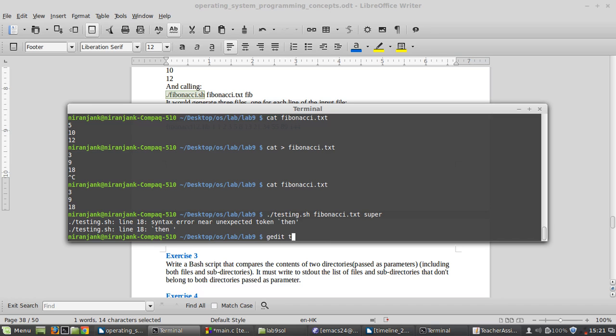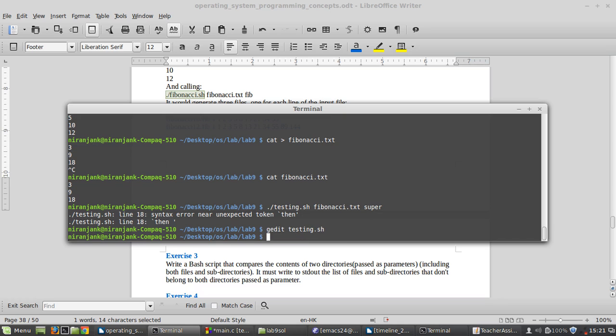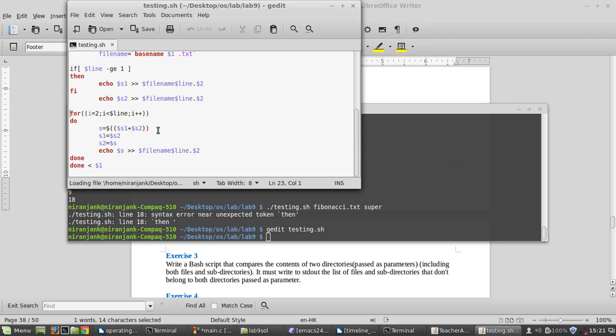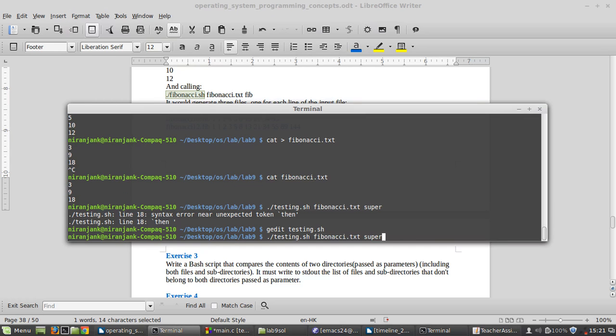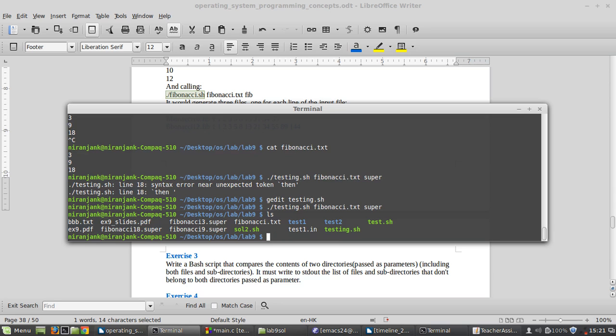Let's pass the parameters, that is first Fibonacci, and I want the extension to be any extension, like Superman or Super. Alright, so there is some error in line number 10, so let's go back to gedit. Where is line 18? Alright guys, so here was some error. Don't need to worry. Yeah, it's executed right now.